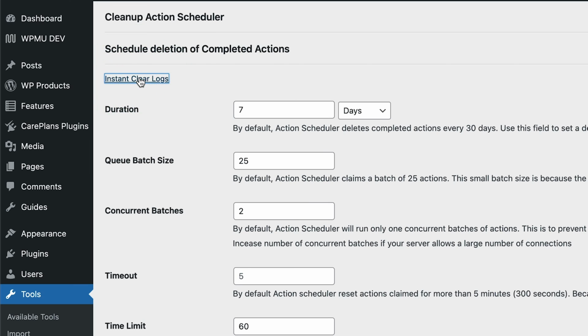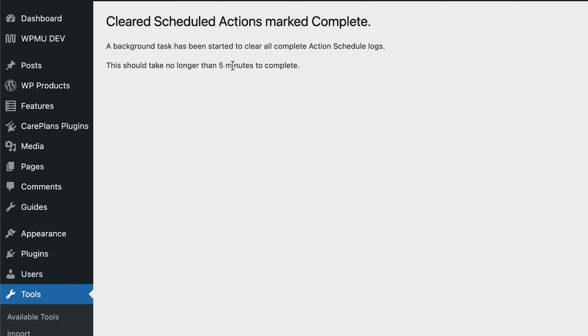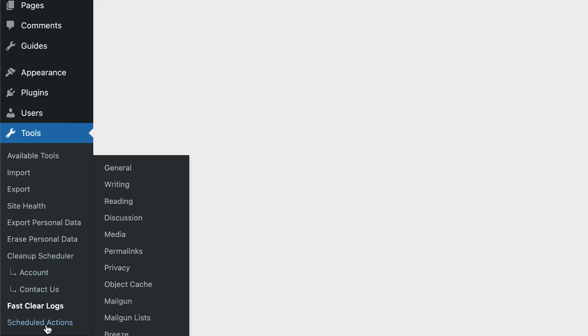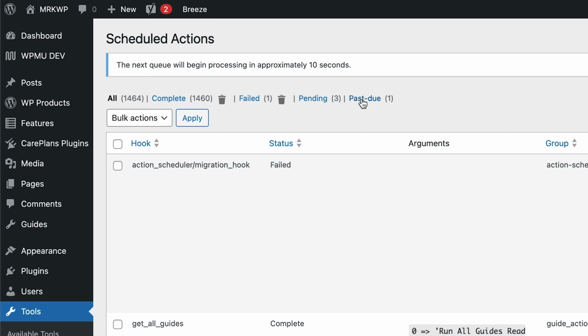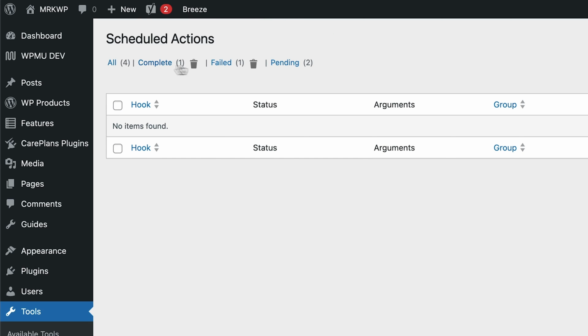When I click that, that goes ahead and creates a background task, and this will now start clearing out all these log entries in the background. It should take no more than 5 minutes to run, and runs every minute for most websites to run through and clean everything out. So now if I go to scheduled actions, you'll notice that I've got a pending item and a past due item. So if I just refresh there until we get down to 0 seconds, I've got 3 more seconds there, refresh again. And then you'll see that's now begun. So that action in progress has now been finished off, and we'll notice everything there is all cleared out.